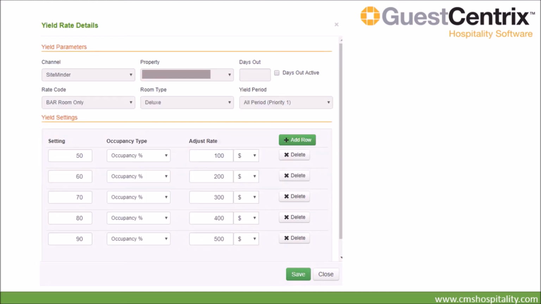You can set up multiple yield rules for different values of percentage or a fixed value increase. Another example, shown in the screen, is a setting of 50% occupancy will increase the rate by a $100 value. A setting of 60% occupancy will adjust the rate by $200 value.